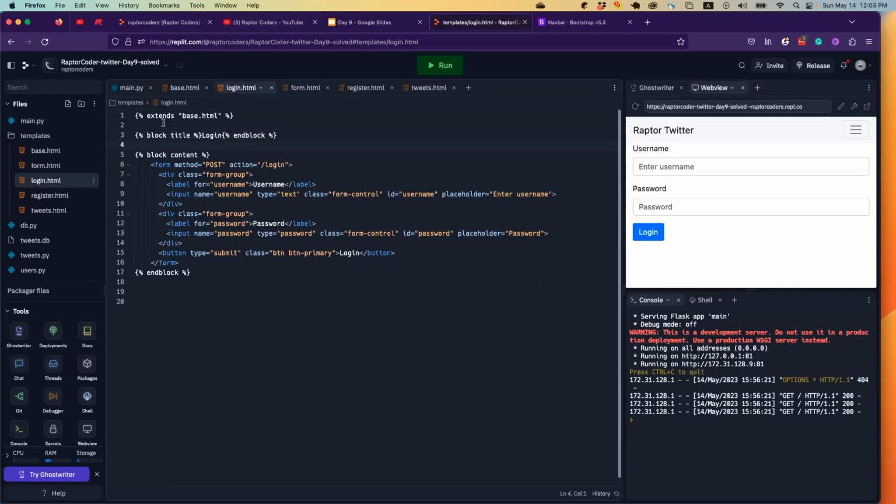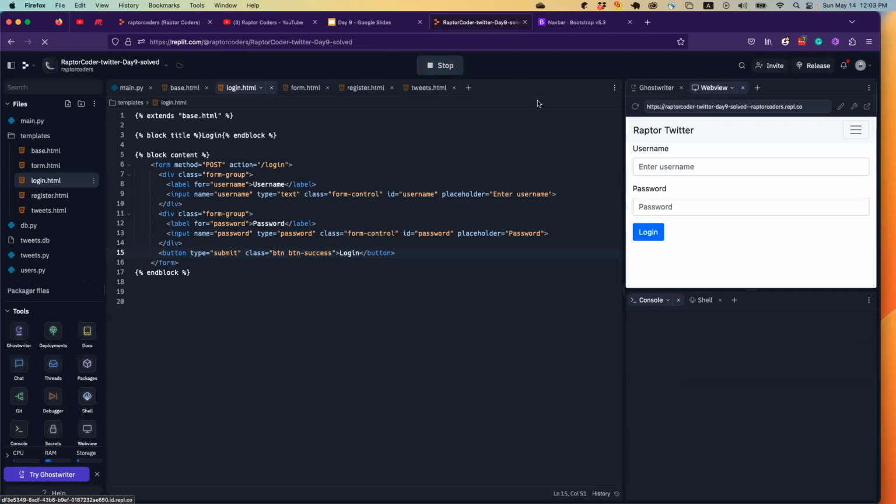Now, if I go to login.html, here you can see that it says the block title, the value is login, which means this page will show the title bar with the text login, and then block content will show this form. And there you go, the form is showing up here. The input name is username, and the name is password, and there is a login button. You can see the btn primary. If I change the btn primary to something like btn success, for example, and you can find the documentation there, it's super easy. Let me save it and run it, and you'll see how it changes.